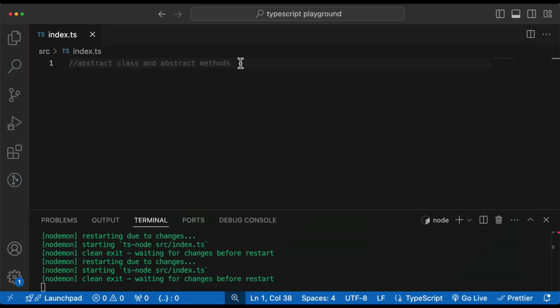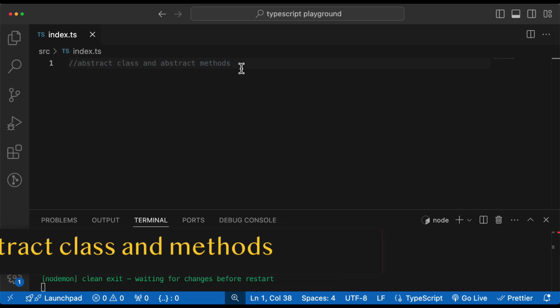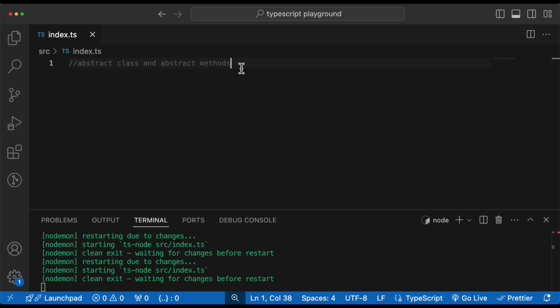In this video, let's discuss abstract classes and abstract methods. TypeScript also supports abstract classes and abstract methods. We can make a class an abstract class. And if you are making a class an abstract class, then there should be one method that should also be an abstract method. If any method is an abstract method, then that class should also be an abstract class. And once we make that class an abstract class, we cannot create an object of that class. Only the child classes or the subclasses can create the object of it.